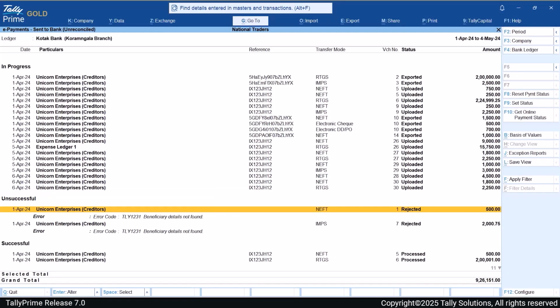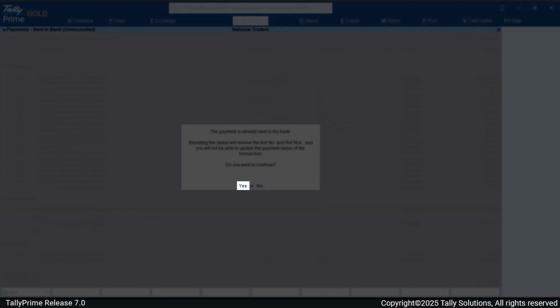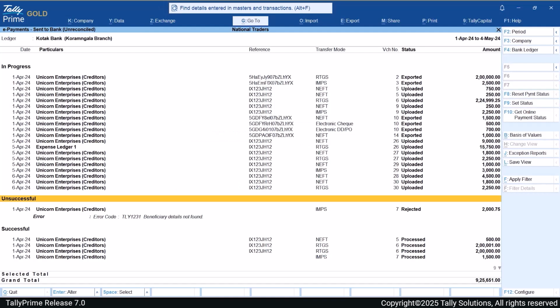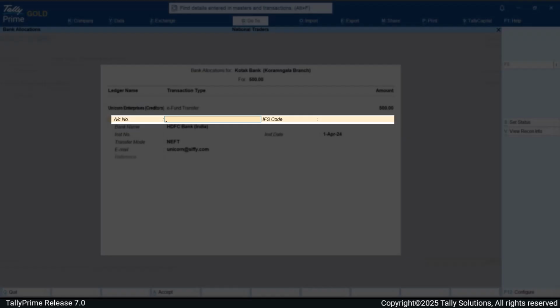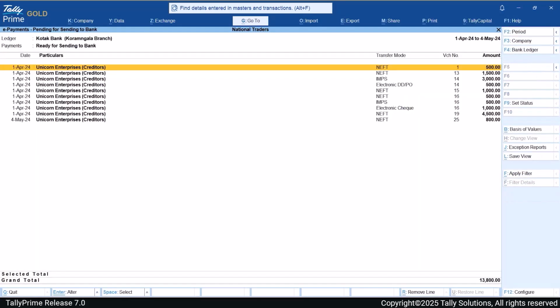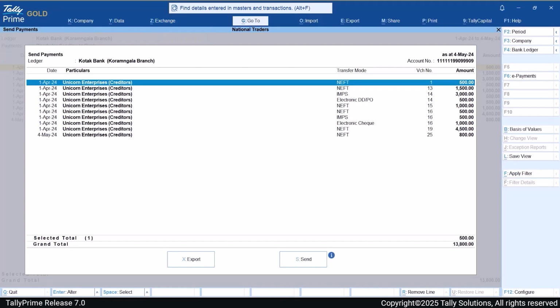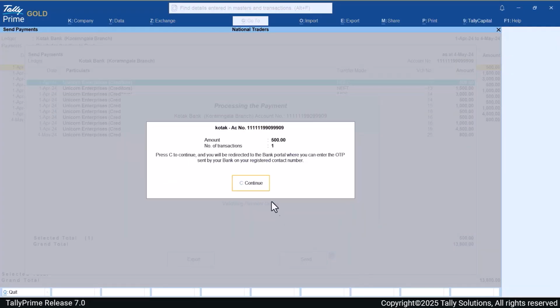Let's reset the status of this payment. Select the transaction and press F8. Press Y to confirm. Now, let's alter the transactions to resolve the errors based on the reason for rejection or failure. Once you reset the payment status, you can send the payment.